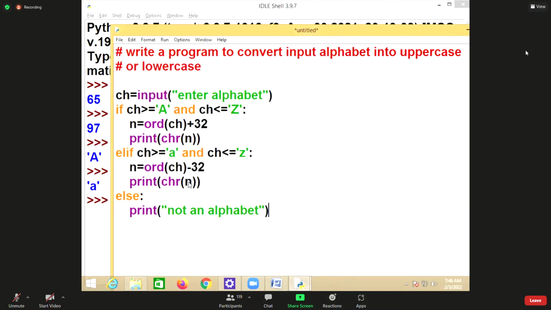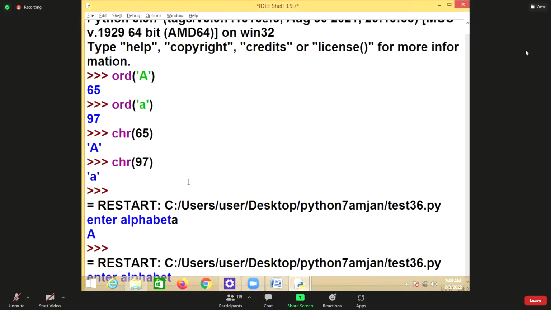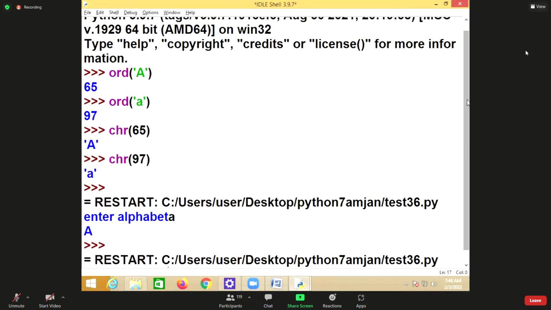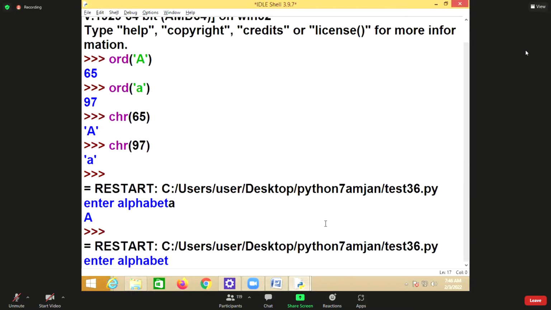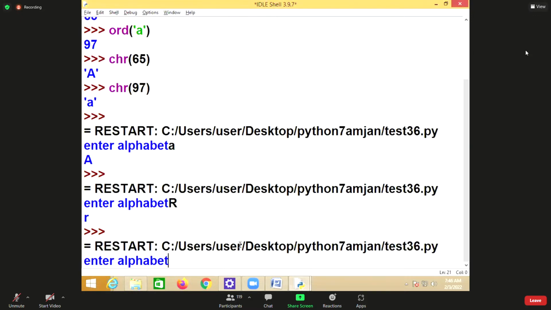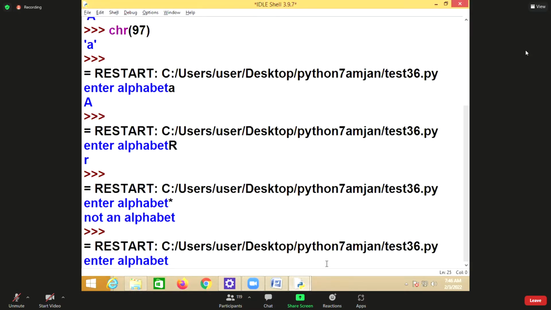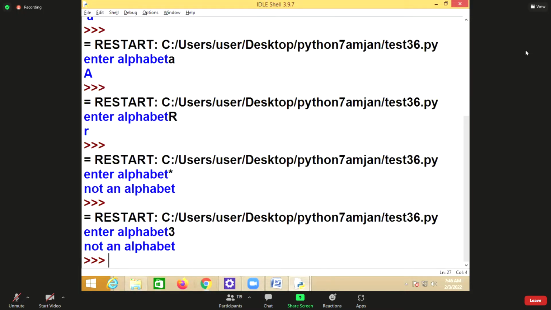If I enter small e, it is converted to capital E. If I enter capital R, it converts into small r. If I enter some star, it says not an alphabet. If I enter a digit like 3, it is not an alphabet.